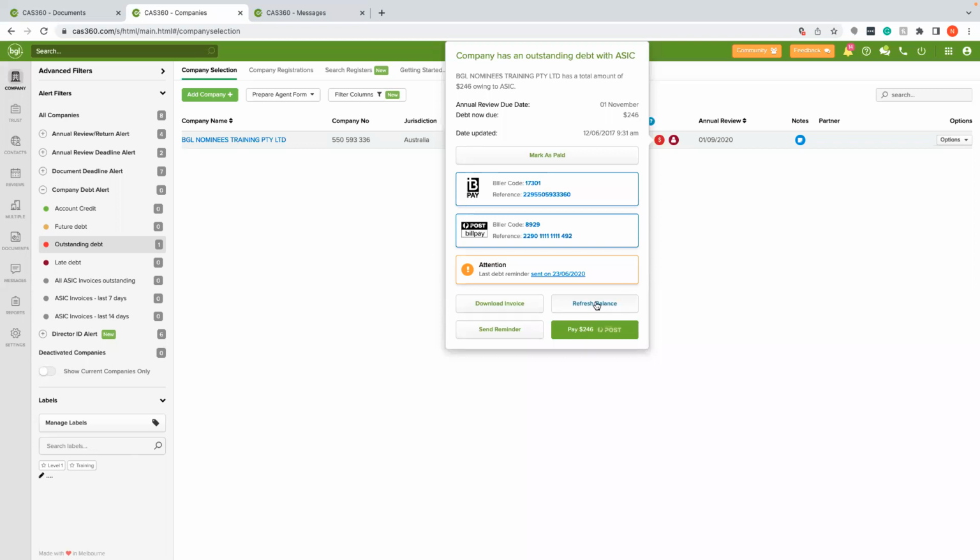But let's say that your clients have made the payment and they might have made that payment throughout the day. If that payment is made throughout the day and it's been processed during the day, the debt alert won't update until tomorrow when the program does its next check for the outstanding debt for your companies. So with the refresh balance, it allows you to do a manual check with the CAS 360 software to check ASIC. It will do that for you when you click on refresh balance. And if that's been processed, it will update that fee to reflect what's currently owing to ASIC.